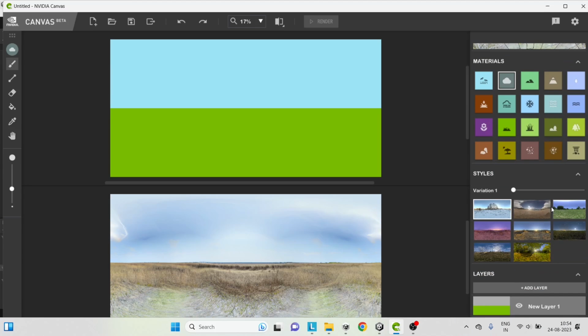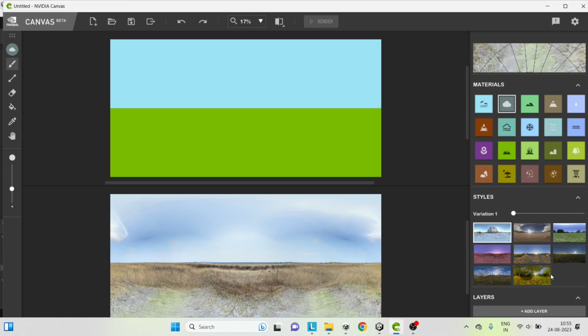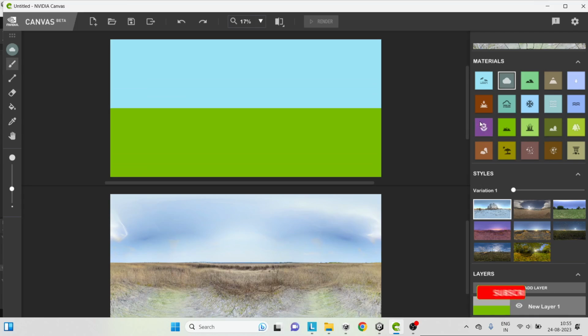In the bottom, you also have variations. So these are just reference images to take the color palette from. So you can add your own style here. So if you have an image for reference, you can just add the image there. And depending on that image color palette, the final image will be rendered. So let's make a skybox.